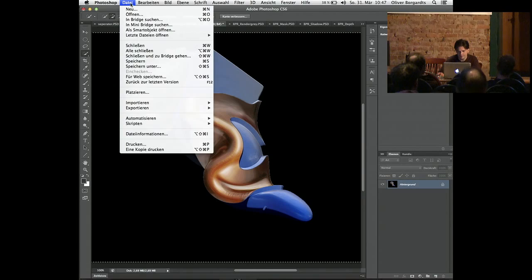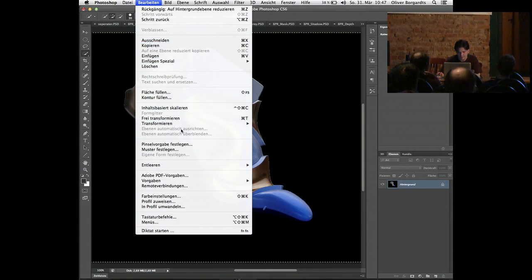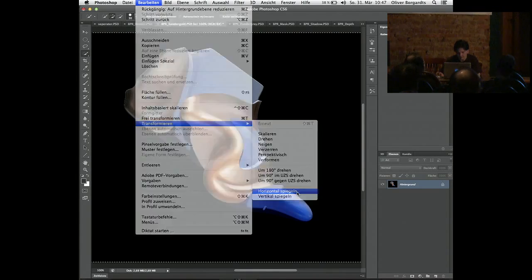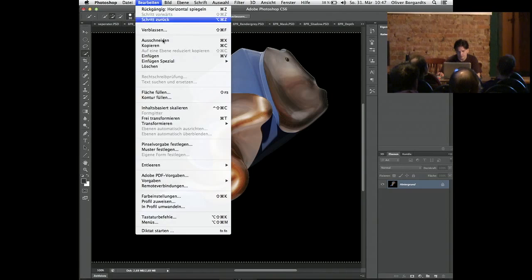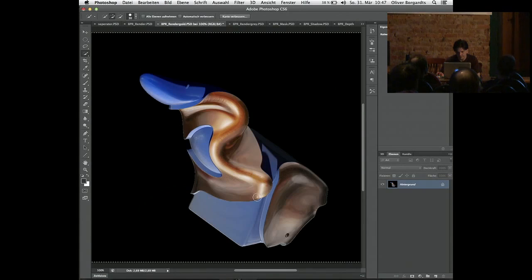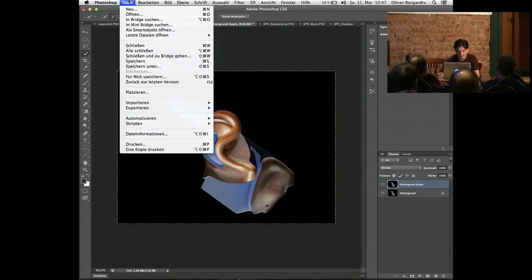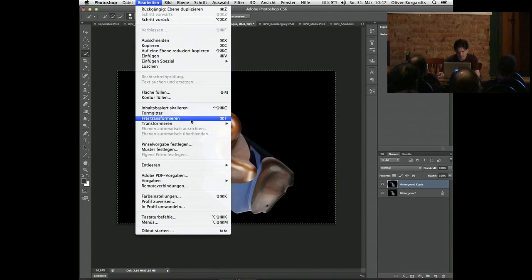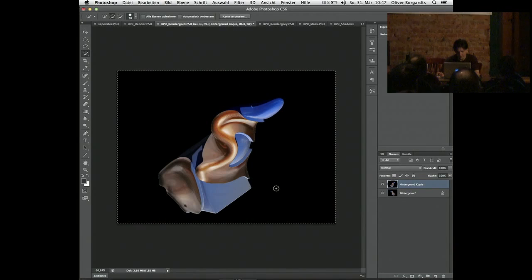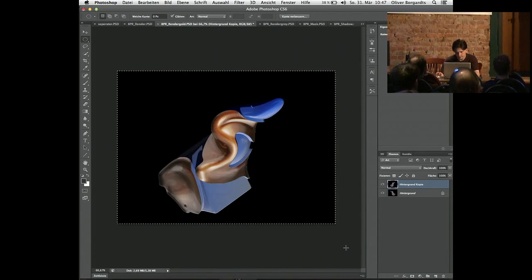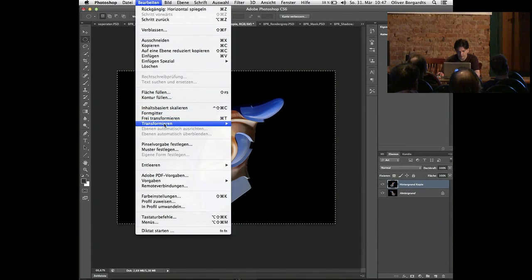I would go in there and flip it, and look what could this be? What could this be? Okay, maybe there's an eye. Maybe let's try to mirror this one. Transform, flip horizontally. Okay, let's try this.